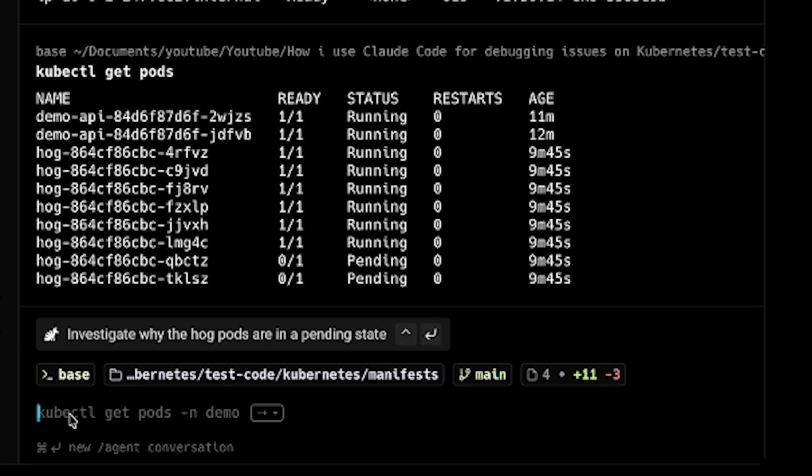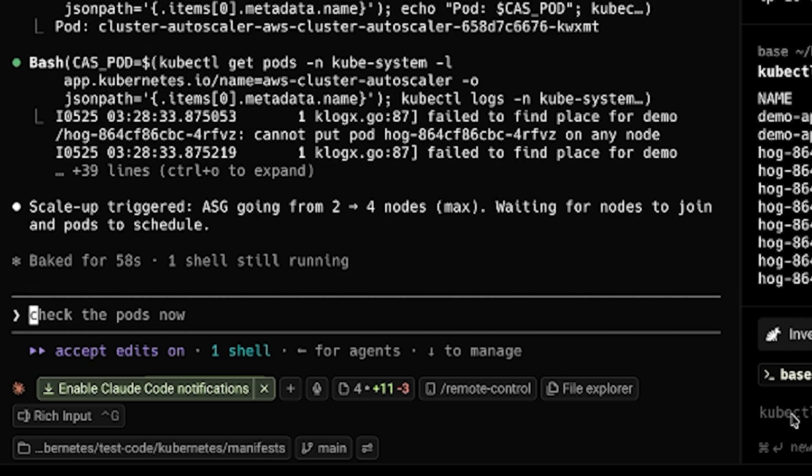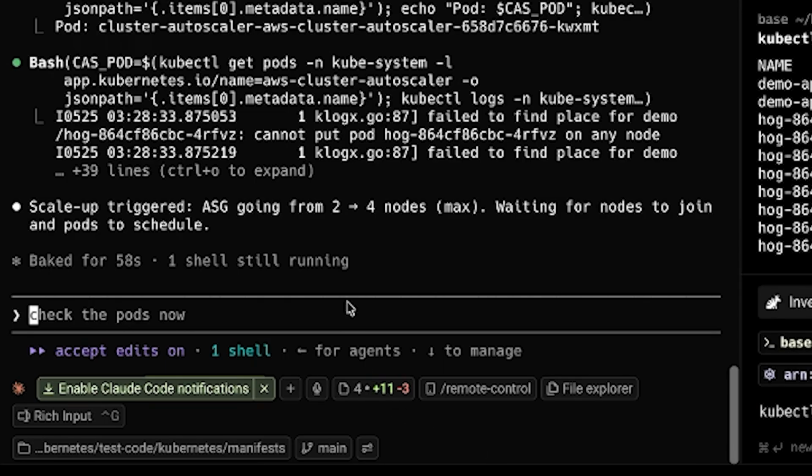And we can see that there are still 2 pods that are in pending state. Let's wait for Claude. Actually, let's ask Claude to check the pods now.